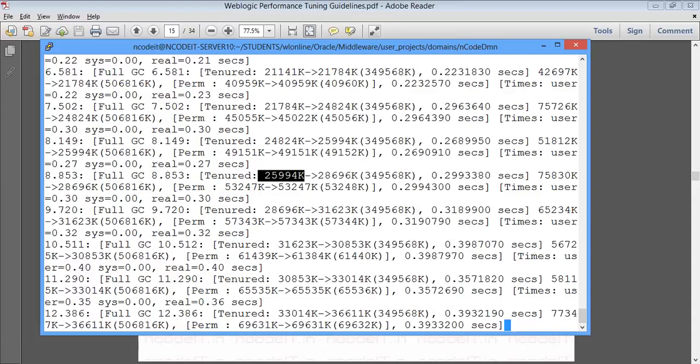So initially it was about 25 MB. After the garbage collection was done, it actually increased. If you see, not much of a garbage collection was actually done here. It increased after the garbage collection, to 28,696. It increased to a certain extent.